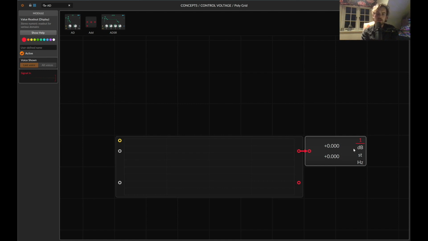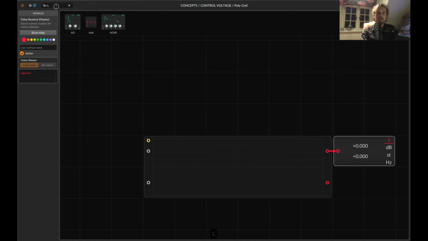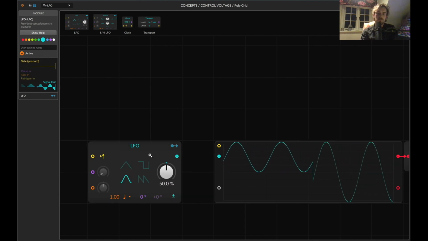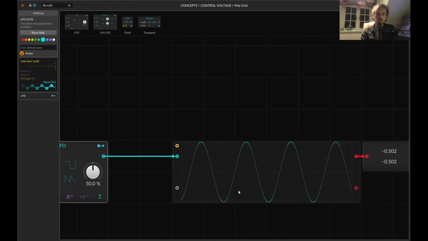But I think there's one more thing I'd like to talk about before I finish up this video, and that is attenuation. Because a lot of what makes modulation in the modular world exciting is being able to scale how much of something is being sent or received. If I were to take an LFO here and patch this out, you can see that this voltage is going all the way to the top and all the way down to the bottom.